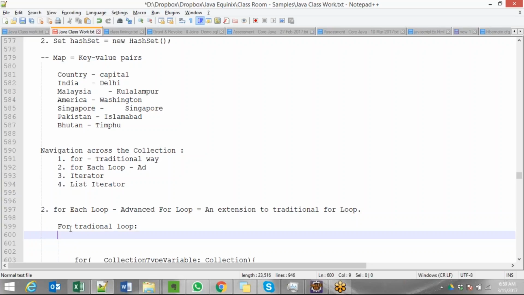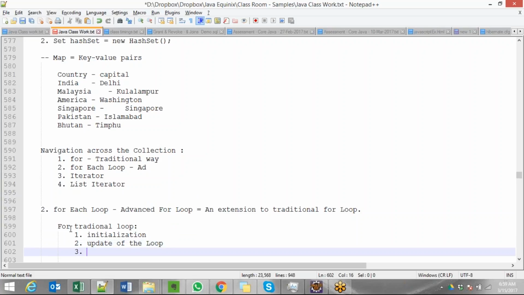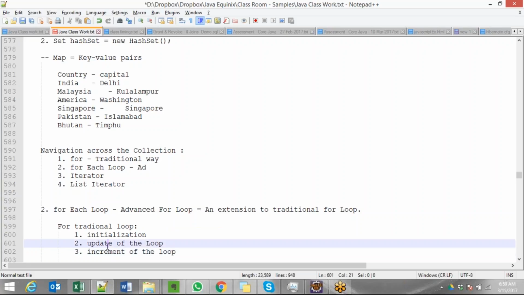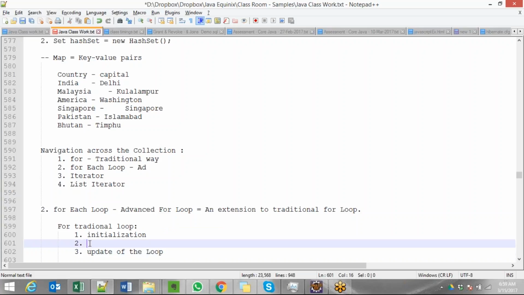So with the traditional for loop, there will be three expressions. One is initialization, two is the boolean check, and three is the update of the loop, that is incrementation.